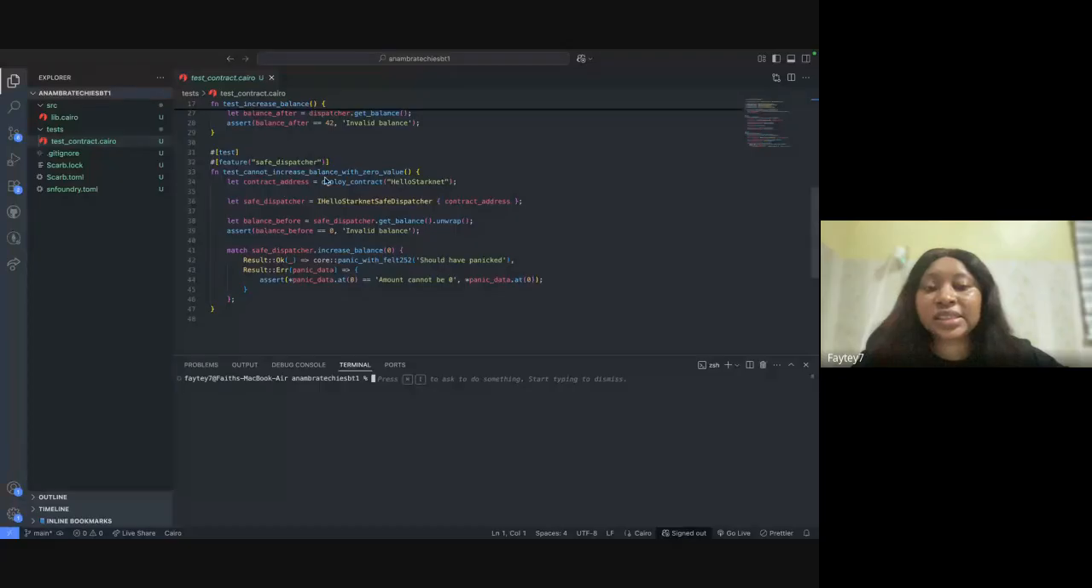And then this is a test to check that when you're trying to increase the balance, you are not just using a 0 value. So it checks for that 0 value and returns an error if you try to increase the amount with 0. Okay, so we are going to run the test.